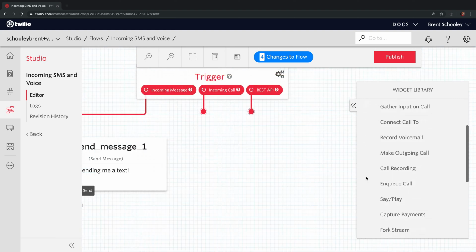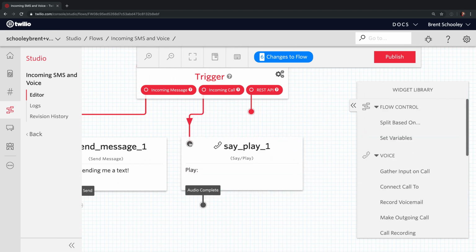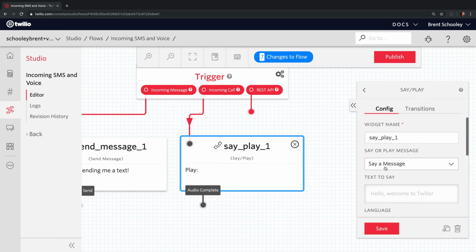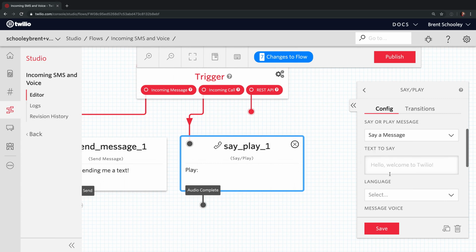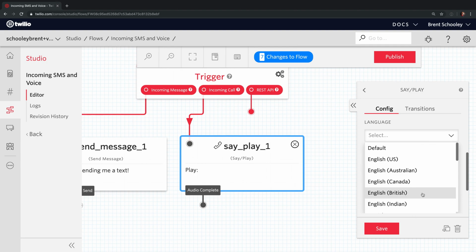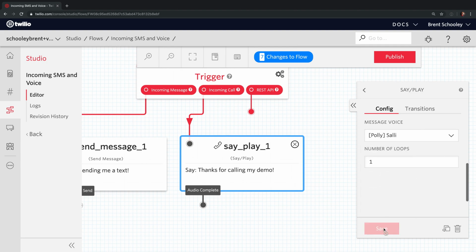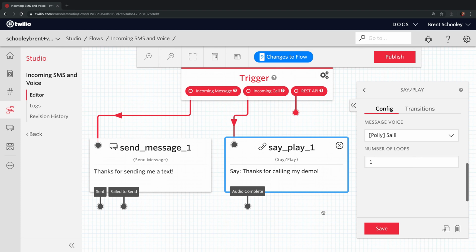Now let's talk about incoming voice. Here we're going to use a Say/Play widget to read some text out to the caller. I'll connect it to the incoming call trigger. I'll set the widget to say a message and say "thanks for calling my demo." I'll set the language to English US and pick a voice from the voice list and hit save. And that's it for our Studio flow. It handles both incoming messages and incoming voice calls.